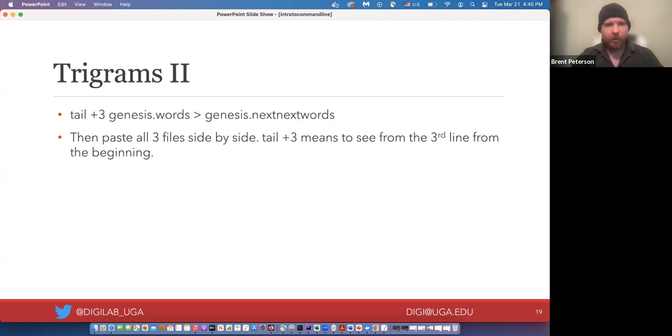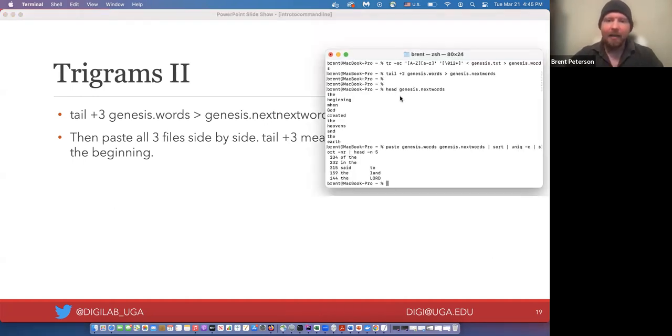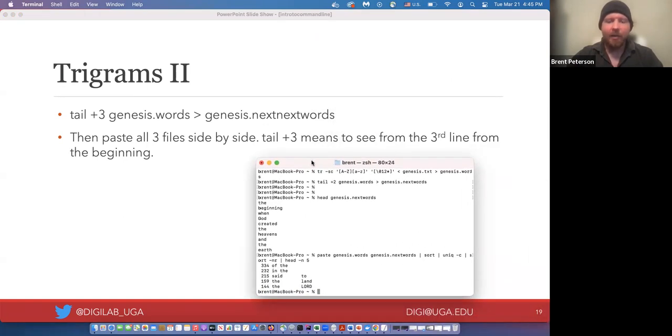we would, of course, use tail plus 3 to get the 3rd line, and then of genesis.words, and then send that to genesis.nextwords, or maybe some sort of more elegant file title. And I am not going to necessarily do that here, but that is how, if we wanted to get trigrams, you would do that. And you could do the same thing with even larger grams.